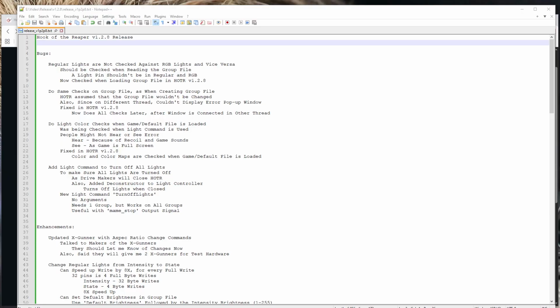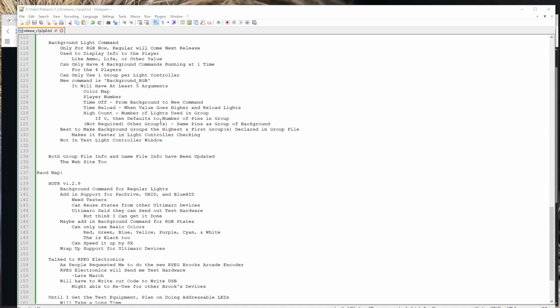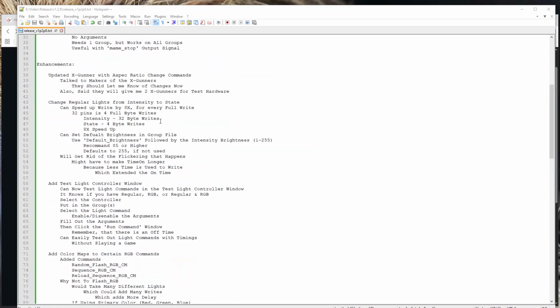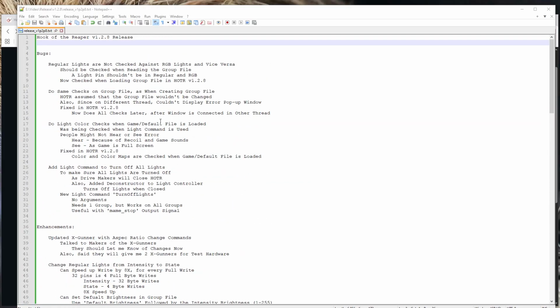So this is Hook of the Reaper release 1.2.8. This is a pretty big release. I did a lot of stuff in this release. Actually, if you go through all of this, it's a lot of stuff. I had to try to keep notes of everything I did. I probably still didn't get it all in there, but yeah.